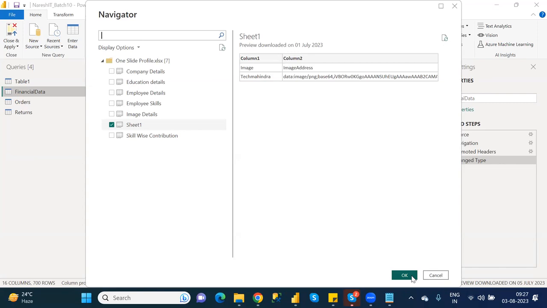In the navigator window, how many options will be displayed? 3. What are those? Load, transform data, and cancel. Here, when you are connecting with any of the data source, after coming to the navigator, how many options will come? 2. Okay and cancel. What about load, transform data? There it is available. Here only 2 options, because we are already in transform data only, right? Why is that option required? Not required, right? So load, here it is okay.